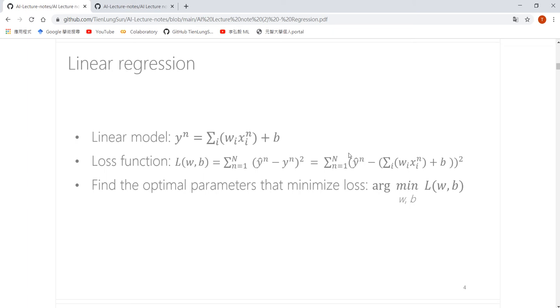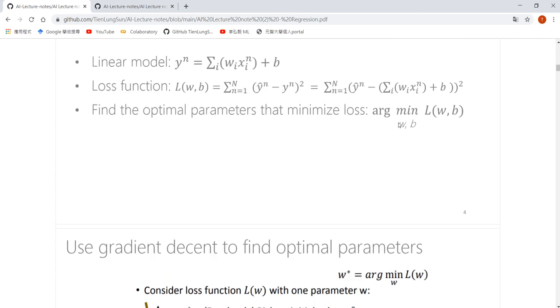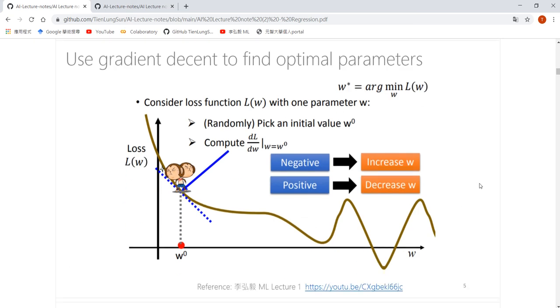But if this loss function is nonlinear, then it's difficult to solve. Usually, we will use gradient descent to find the optimal parameters. So taking a simple example, just like I said, I took a lot of slides from Li Hongyi's machine learning lecture to explain the deep learning concept.